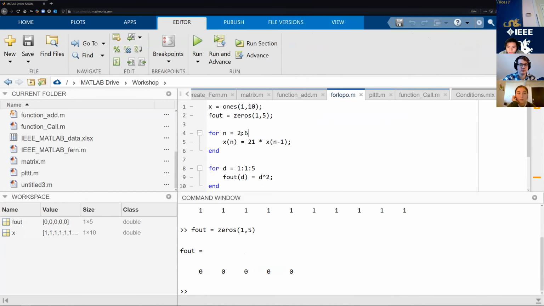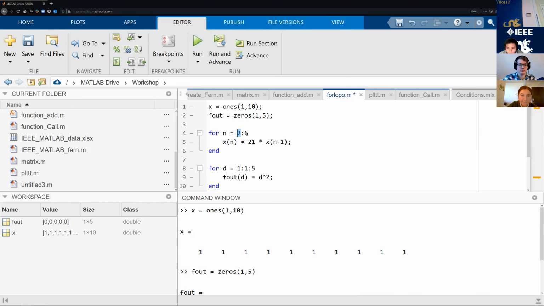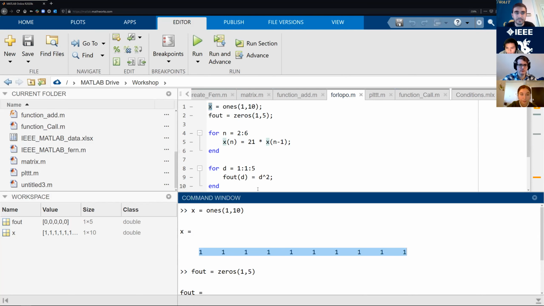So for n equals 2 colon 6. So 2 is the starting position, so starting index. And then 6 would be the ending index. So for n 2 to 6, it's going to do this operation. It's going to edit our matrix over here that we initiated.